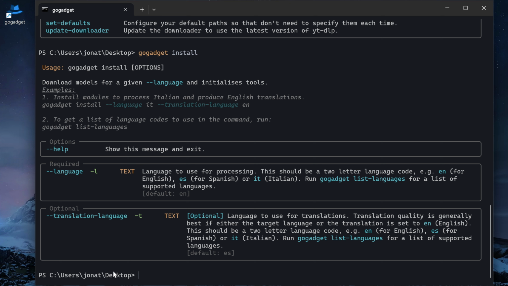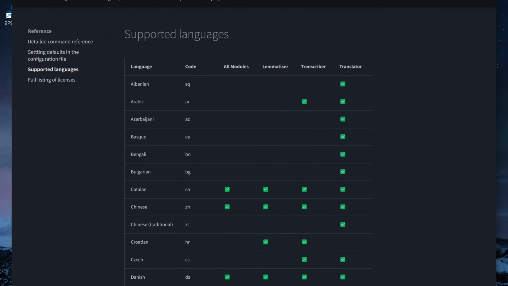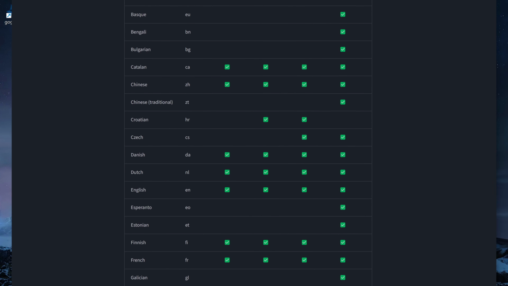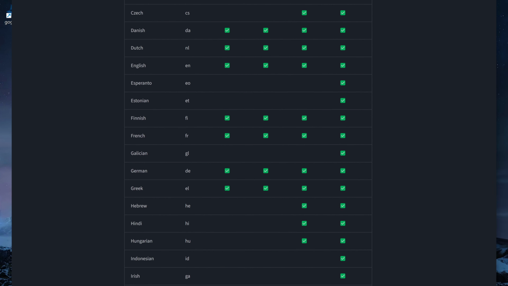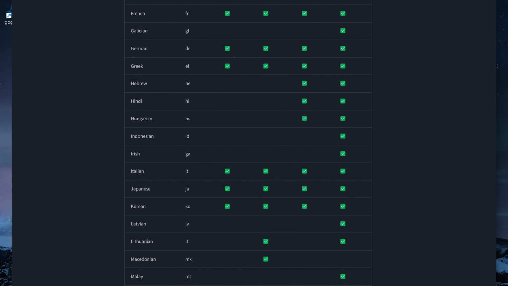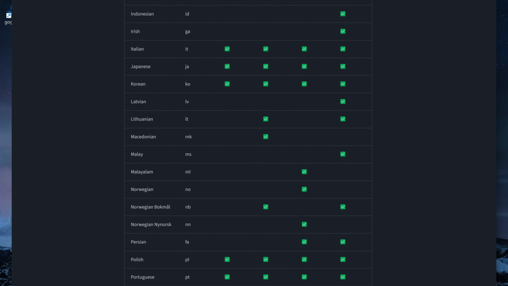You can see that there's one value that is required. This is the language that we want to install. This is represented by a standardised 2-letter code, and it's generally pretty obvious. English is EN, French is FR, Italian is IT, and so on. I've put the codes for some common languages on screen now. The link to this list is in the video description, and it can also be accessed from within the tool itself.